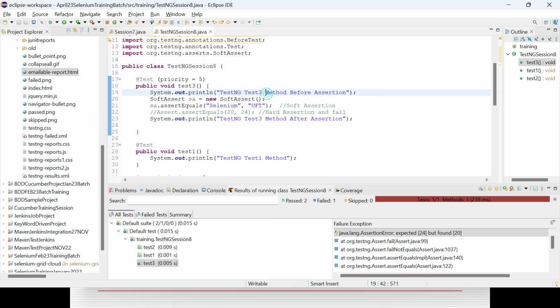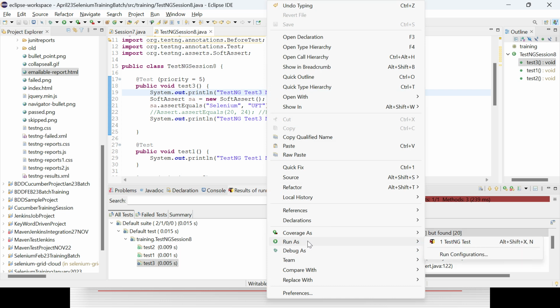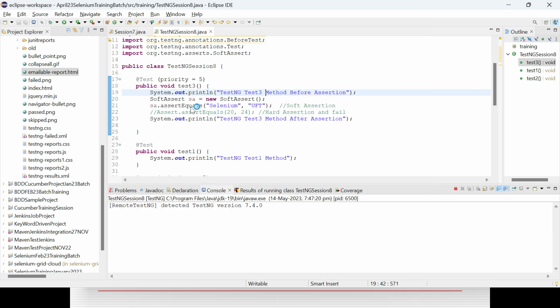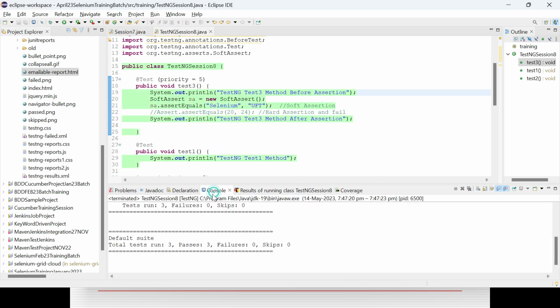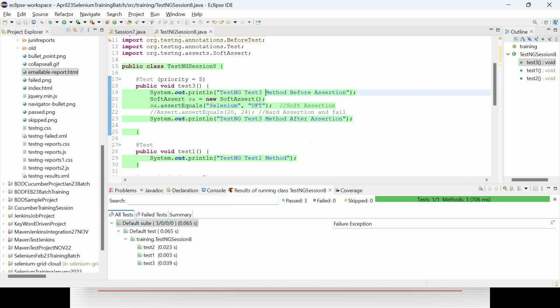What is the reason? I will explain. Let's try to run first. Here it should fail, but it will still pass your test case. You could see all your test cases passed. There is no failure at all. Here all pass. So why is it not failing?